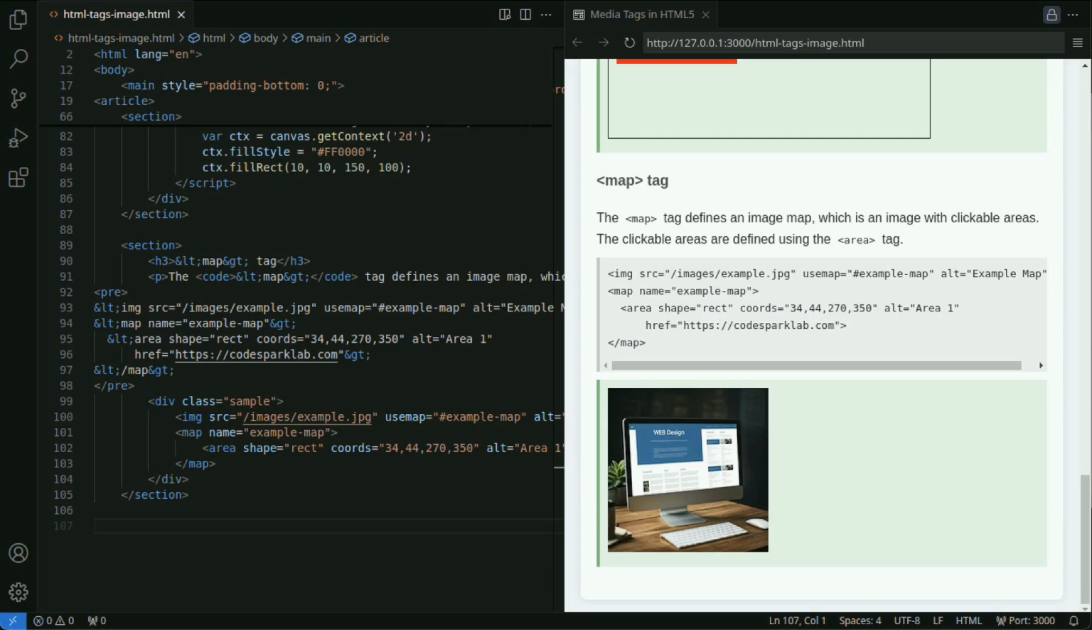Specify the name of the associated map element, map tag, in the useMap attribute of the IMG tag, prefixed with #. By appropriately specifying the alt attribute of the area tag, you can improve accessibility for visually impaired users.